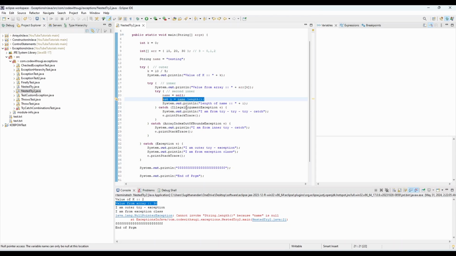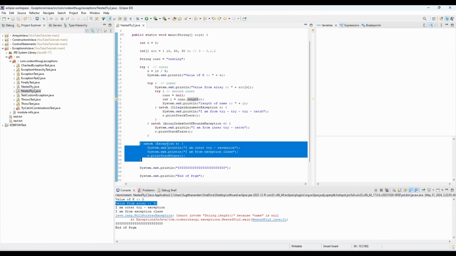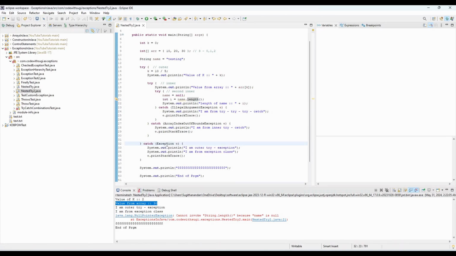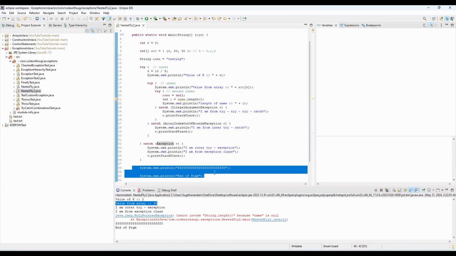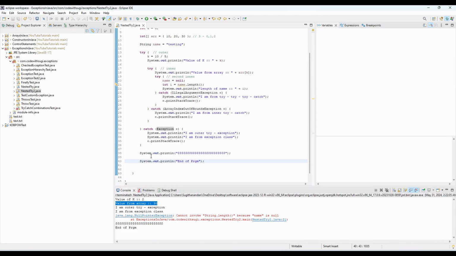Though we don't have a NullPointerException catch here, the control is moved to this outer catch, because it has the base class Exception, and then it handled it with the help of Exception. Then it executed the lines we have in this catch, and then it printed the stack trace. Then it successfully ended the program. So this is the beauty of nested try catch.